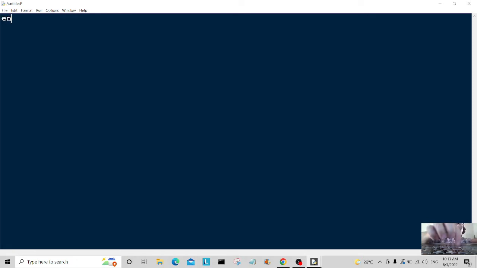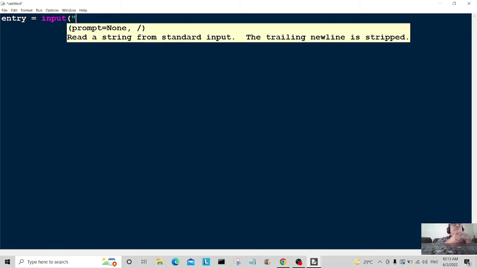So we're going to type in entry. Say entry is equal to input. Now input will take any data here and spit it out. I'm going to ask the user a question: do you want to learn to code? Question mark there and a little space there, and you'll see why in a minute or two. And close that in there because that's a string.